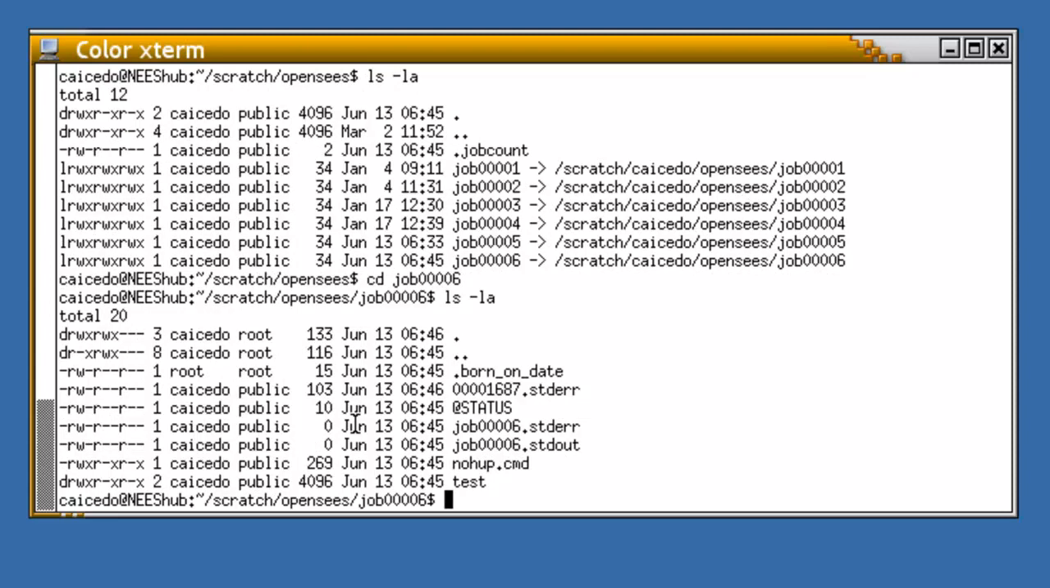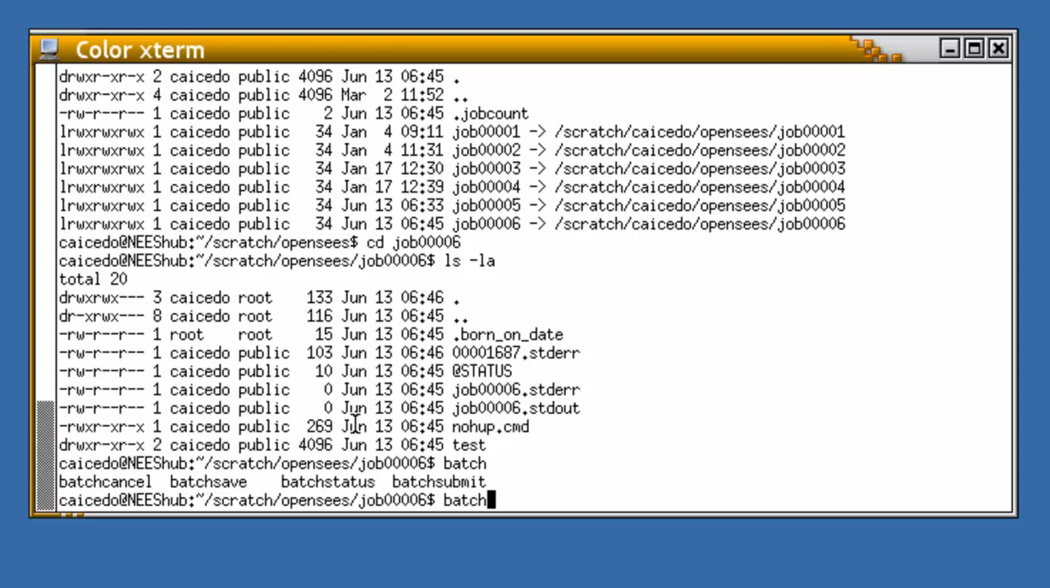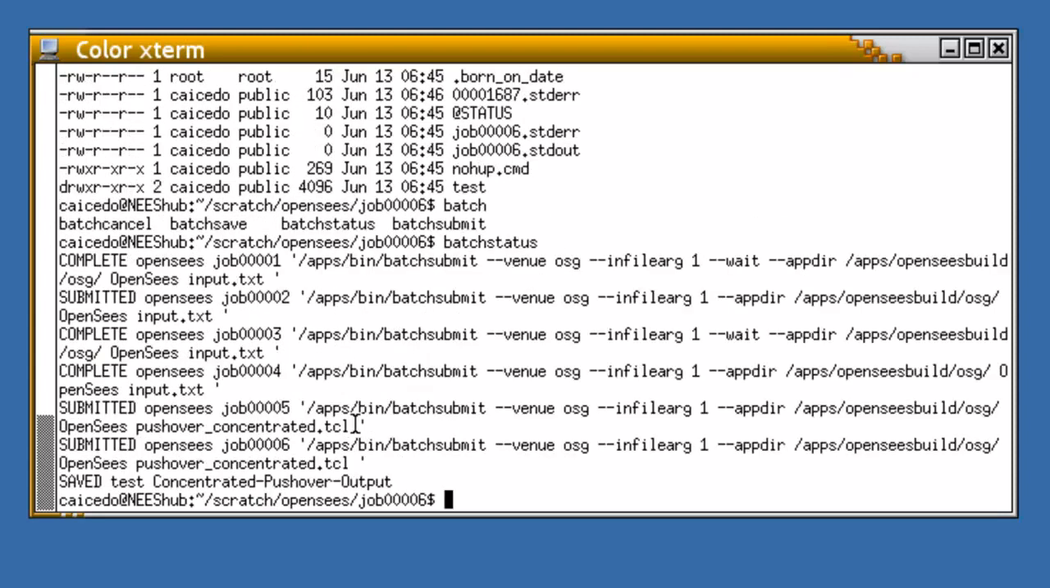Now, how to know if the command has finished, if the simulation has finished? We can use something that's called batchstatus. And that actually gives you an idea of what has happened with the different commands that you have submitted. So in this case, here is our job 6, which has been submitted.